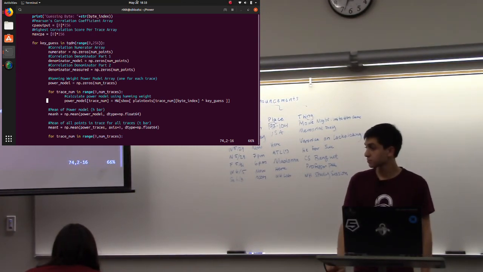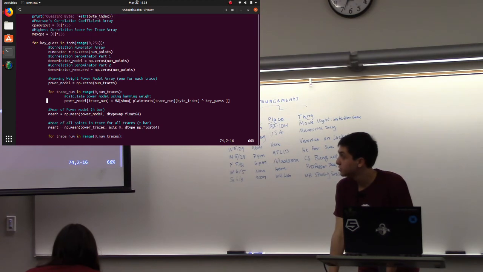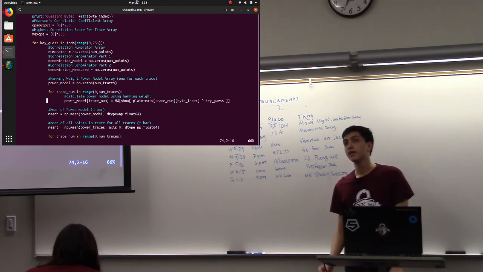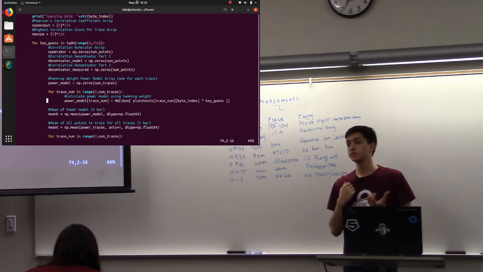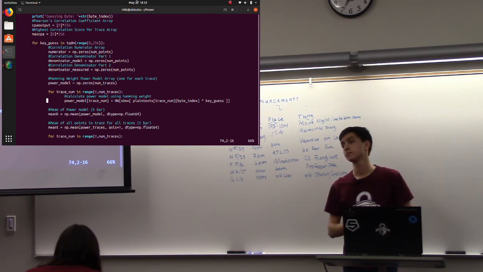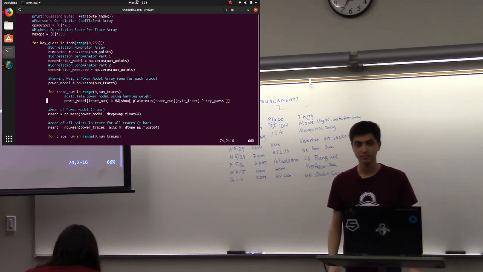Can you explain one more time what a power model is? It's just something we're trying to say, this model is going to increase with the amount of power this device is using. Oh, so it's our thing that we're correlating to power. Yes. Since there's a bunch of ones, it's going to use more power. Oh, I see.